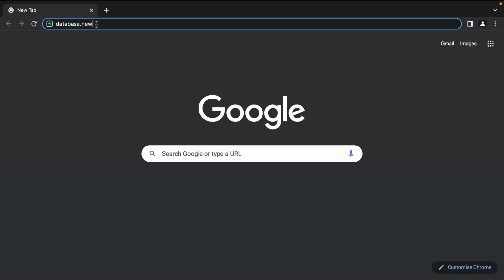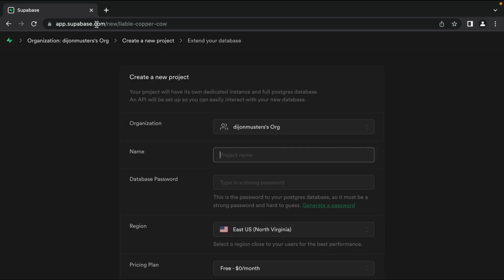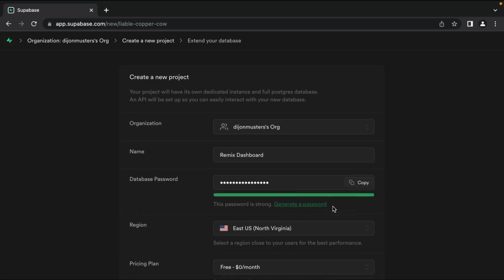Let's start by navigating to database.new to create a new Supabase project. I'm going to name my project Remix Dashboard. And then I'm going to click this button to generate a new password, but make sure that you copy this somewhere like a password manager, because this is your database password and the only time you'll actually see it.